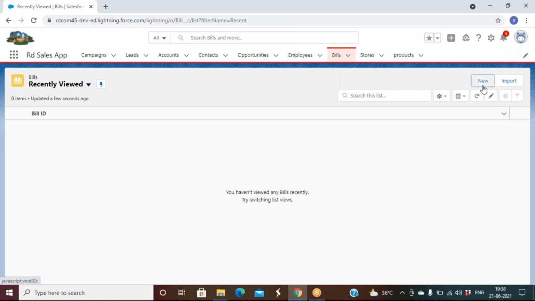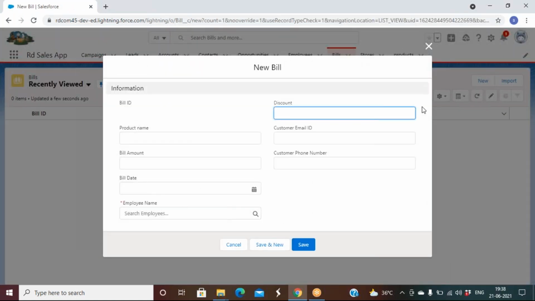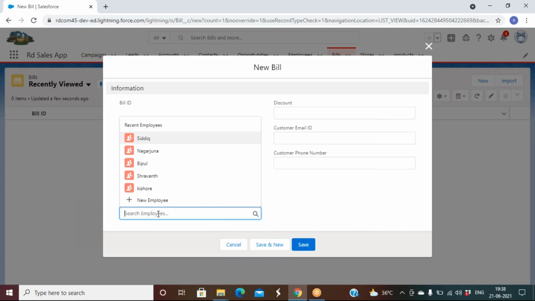So when I create a bill, the field name shows employee name. We can give whatever name that we want at the time of creating the field. So when you try to fetch someone's name, here it shows me name, but in your case it shows an ID. So the thing is here.